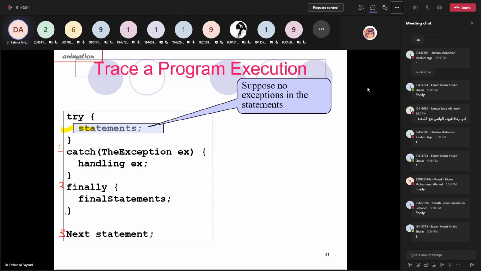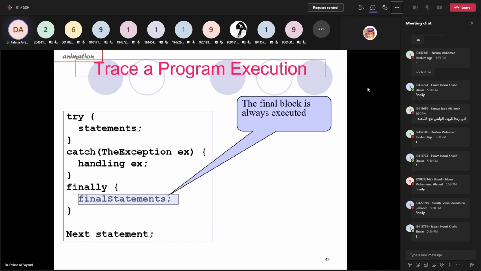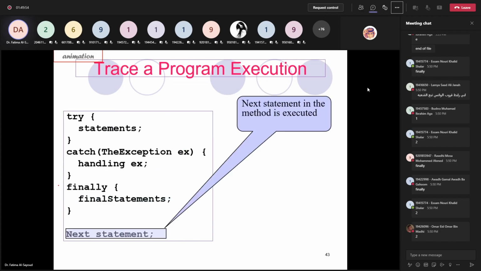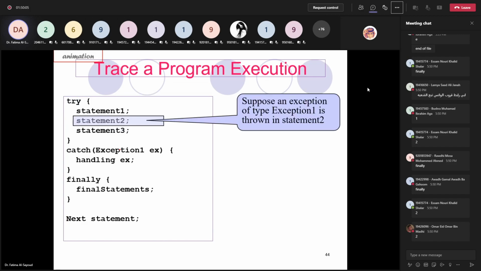Good, guys. Most of you are giving the right answer. Finally. Because there is no exception, we don't need to go to the catch. We're fine, so we go to finally. And as we said, in any way, you get to go to finally, either through an exception or not. What's next is going to the next statement, which is outside the whole try-catch block.